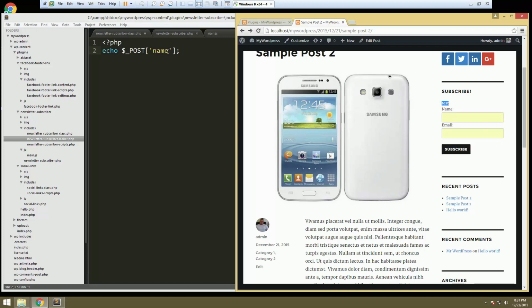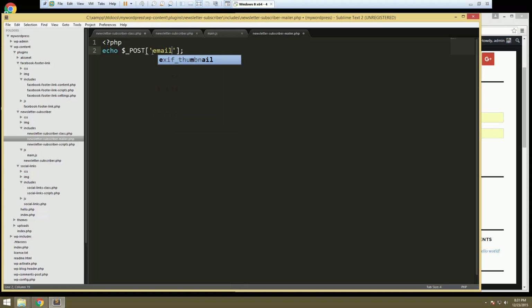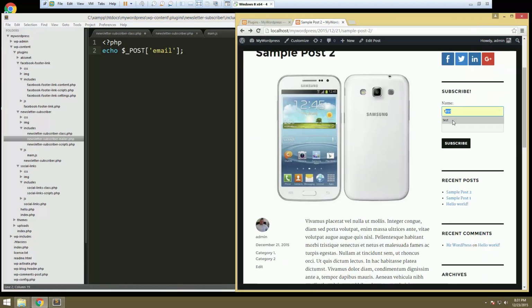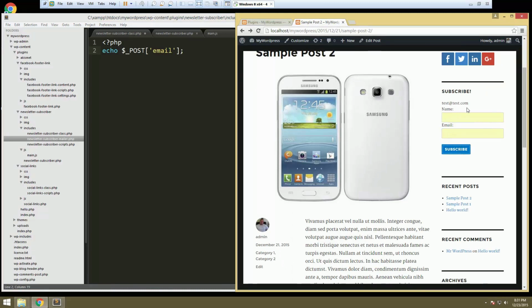Alright, if we want to test the email, okay, we'll do the same thing. And then we get the email. So we know that that's getting sent to this file.